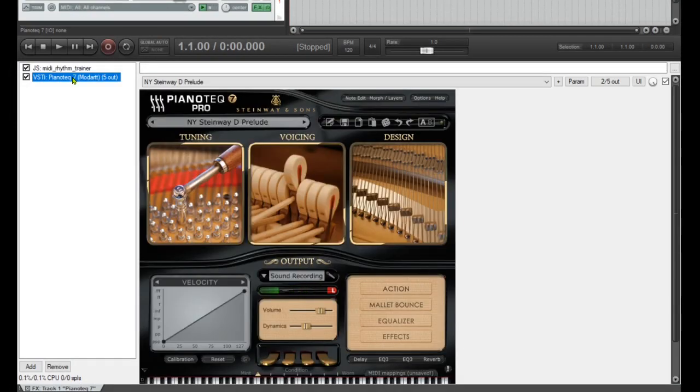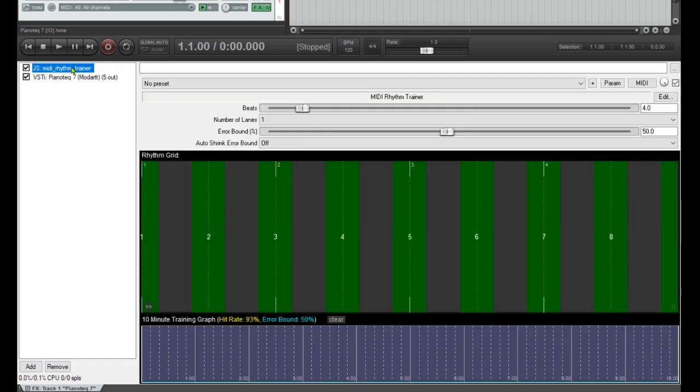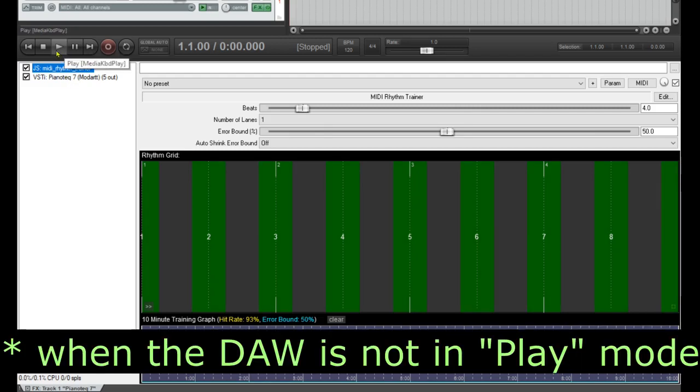Here I use Piano Tech 7, and I put the MIDI rhythm trainer before it. The reason it's before it in the stack is that it's going to send some MIDI notes or even filter some MIDI notes through it. When we are not playing anything, then you won't see anything special.